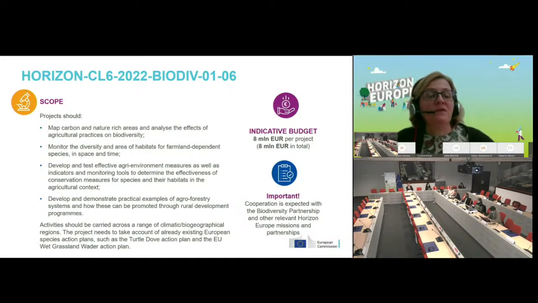For the scope of the future project, we expect the project to map carbon and nature-rich areas and analyze the effects of agricultural practices on biodiversity; to monitor the diversity and area of habitats for farmland-dependent species in space and time; to develop and test effective agri-environment measures as well as indicators and monitoring tools to determine the effectiveness of conservation measures for species and their habitats in the agricultural context; to develop and demonstrate practical examples of agroforestry systems and how these can be promoted through rural development programs. Activities should be carried out across a range of climatic biogeographical regions. The project needs to take into account already existing European species action plans, such as the Turtle Dove Action Plan and the EU Wet Grassland Water Action Plan.